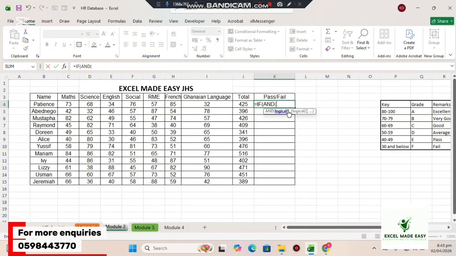So what's the logical test now? If the maths column is greater than 50, that's my first logical test, comma. And what's the second logical test I want? English, which is this E, if it's also greater than 50. Sorry, 50, not 10. So that's my logical test. So I'm done. Then I'm good to go.